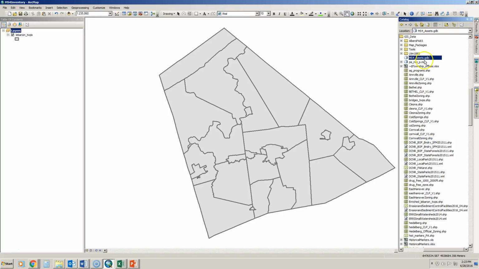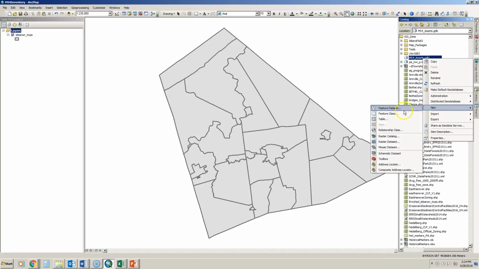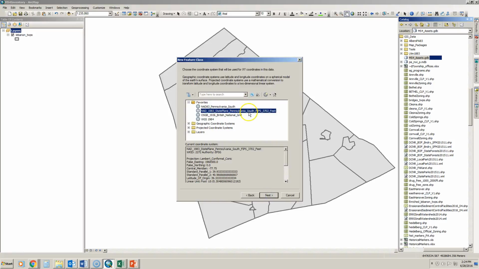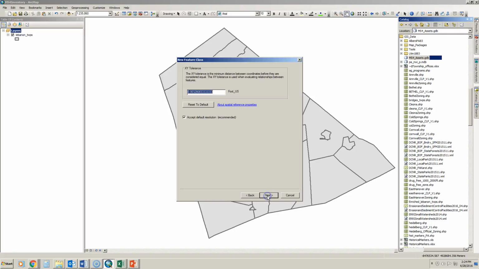And once I have that geodatabase named, I right click on it and go to New, Feature Class, and I start setting up the data collection form. I'm going to call this Inventory Recorder. And then we have to select what type of features this is going to be, whether it's going to be a point, line, or a polygon, and they're going to be points. And then we select Next. We select the coordinate system that it's going to be in. I'm going to stay with Pennsylvania State Plane South.